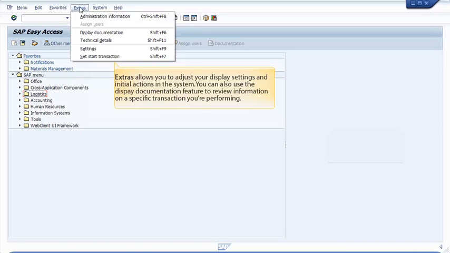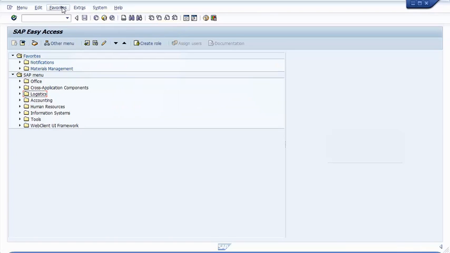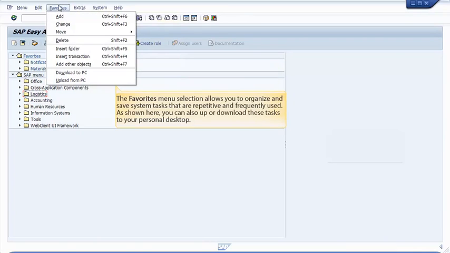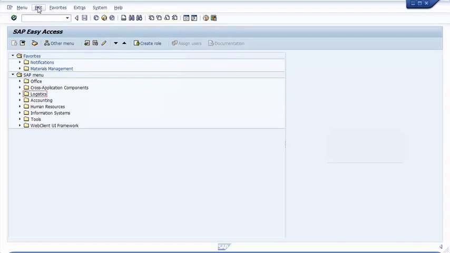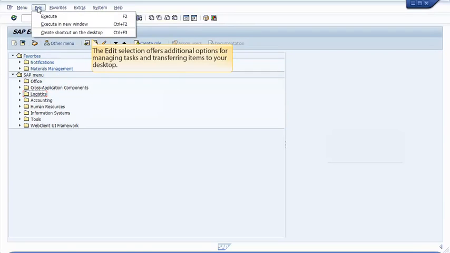Then we have the Favorites menu, and this menu allows you to organize and save system tasks that are repetitive and frequently used. As shown here, you can also up or download these tasks to your personal desktop. This allows you to back up your favorites so that you can take them and use them on a different machine. Then we come to the Edit menu, and this menu offers additional options for managing tasks and transferring items to your desktop.